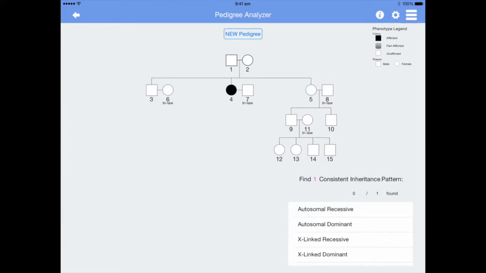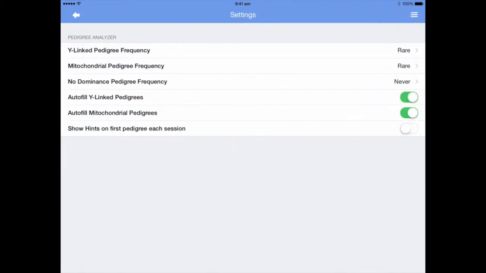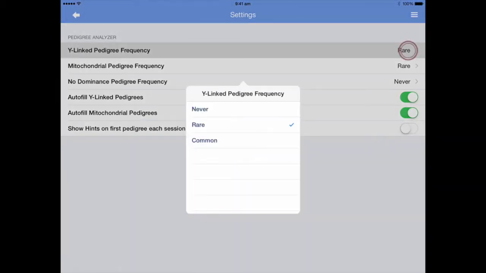Okay, lastly, we'll look at the settings button on the top. If we tap that, we see the settings available. The first 3 settings relate to the frequency, or how often some of the types of modes of inheritance appear when we generate pedigrees. By default, the common modes of inheritance generated are autosomal recessive, autosomal dominant, X-linked recessive, and X-linked dominant. For others, we can adjust the frequency. For example, Y-linked pedigrees default to rarely generated, but we can tap on the button there to adjust that to either never generate them or commonly generate them.